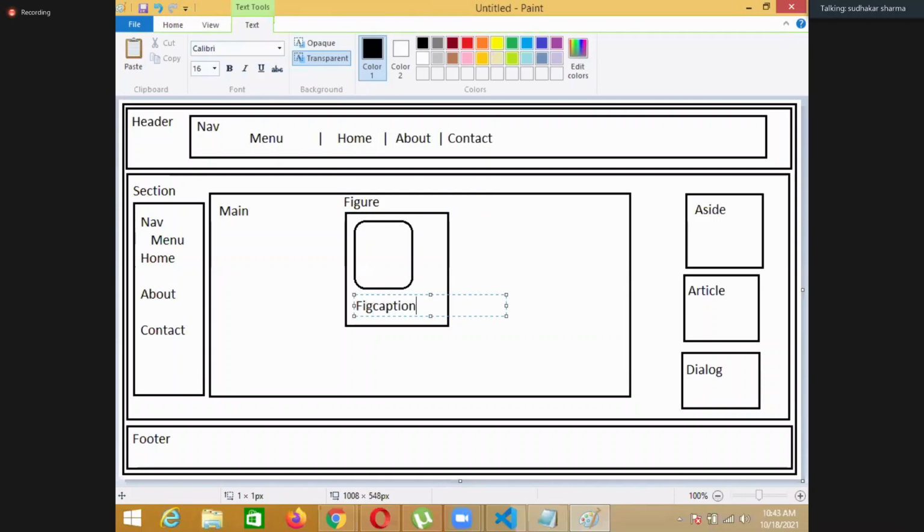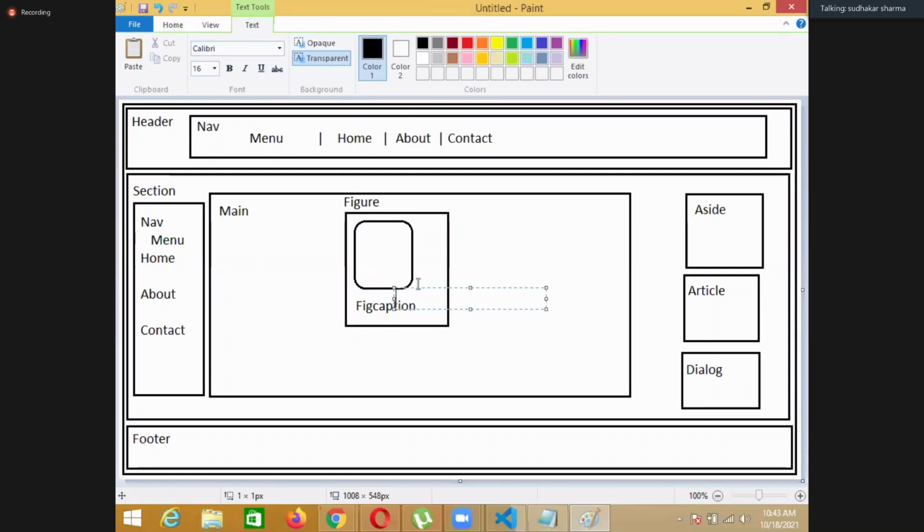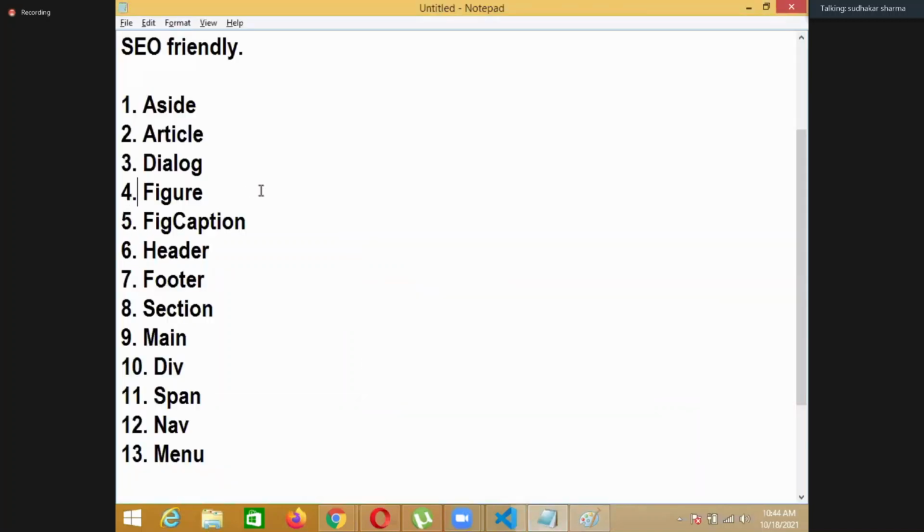What is the advantage of this? The figure caption is attached to this figure. Understood? That means now this caption belongs to this image. This caption cannot be used by any other image. Now it is more search engine friendly, because figure and its caption are linked to each other. Both are kept in one container that you can arrange by using these two options.